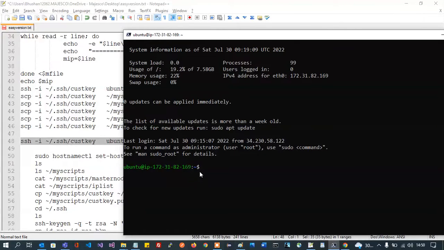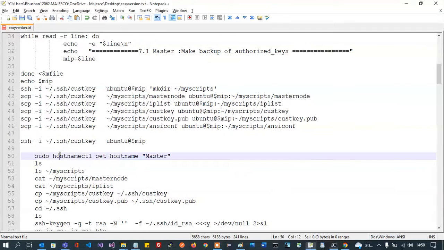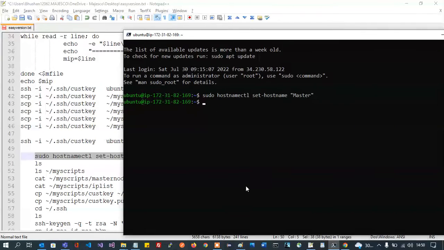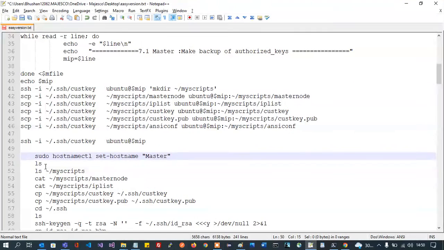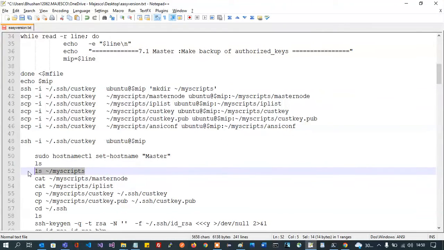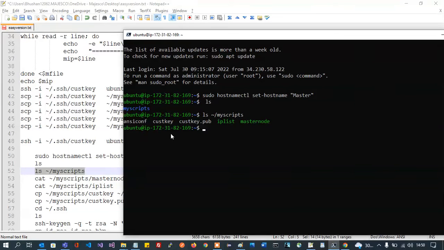Now remain inside this master node, execute some commands and then come out. Don't exit right now, okay? Be there and execute some extra commands. First, I will set the host name to master, so that we are inside that master node. Then the ls command will show you that yes, the master script folder is created. Go inside it, and you will see a few files got created in master node.